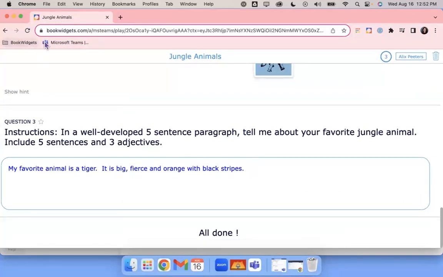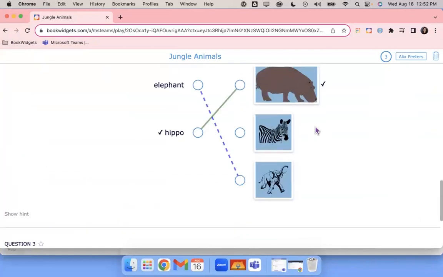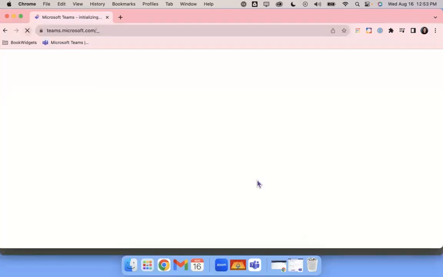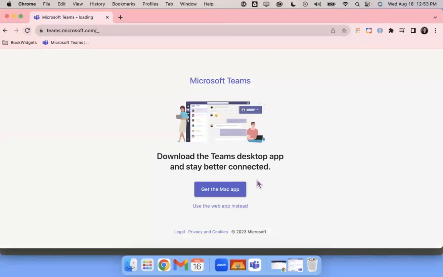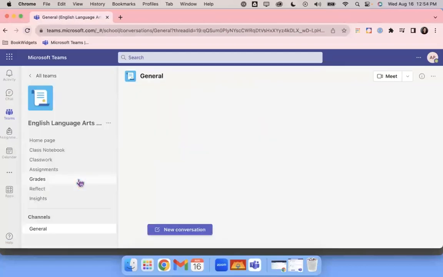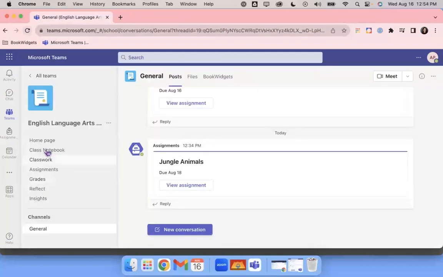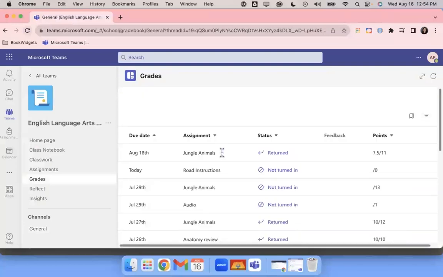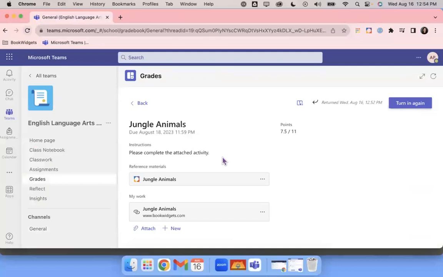Now I want to come back to Alex's work so that you can see Alex's work inside Microsoft Teams. So I've closed the feedback loop on the educator end, but I want the student to be able to see the answers and my feedback as well. So here we're going to go to our grades. Alex can see that her Jungle Animals has been returned.